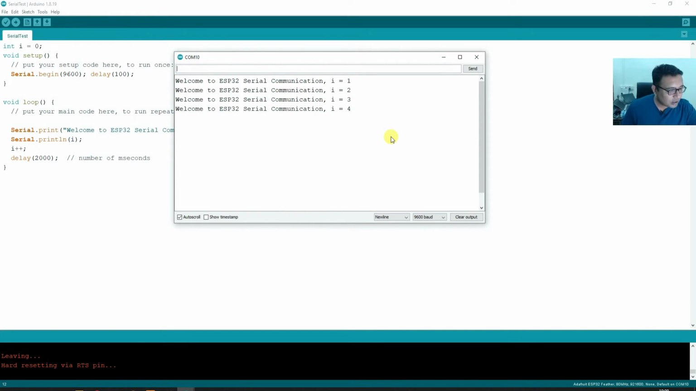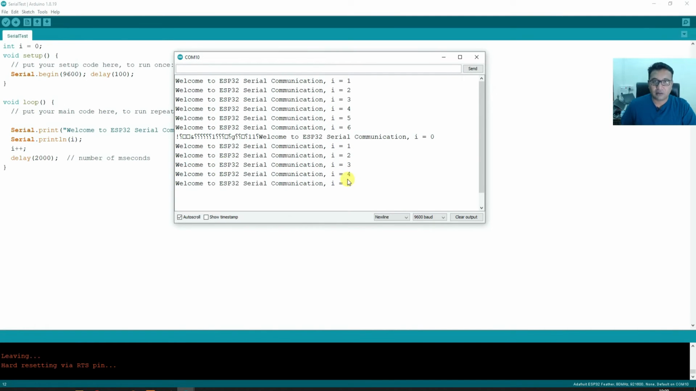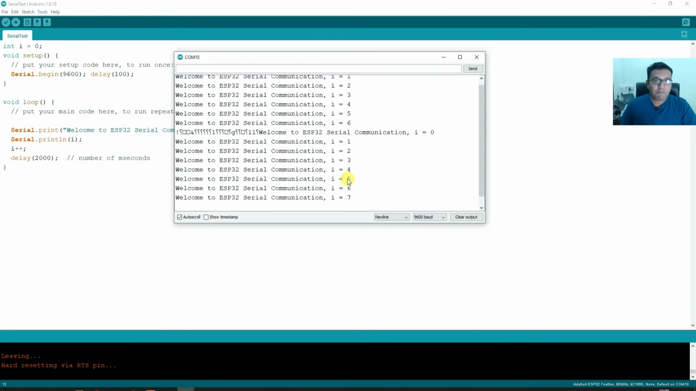In that case, what I'll do here is, I'll just reset my board once. You see, welcome to serial communication, i is equal to 0, then 1, then 2, then 3, 4, and so on and on. So this is how you can print a variable onto the serial communication channel, or send a variable to the serial communication channel.